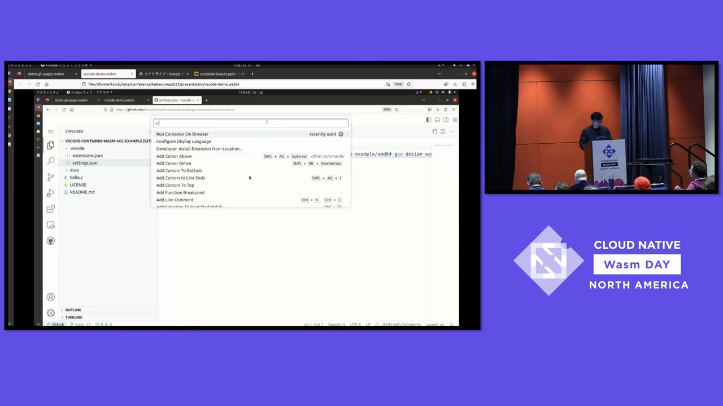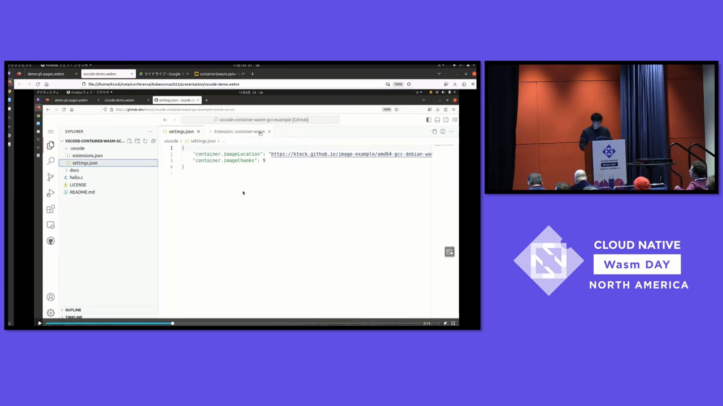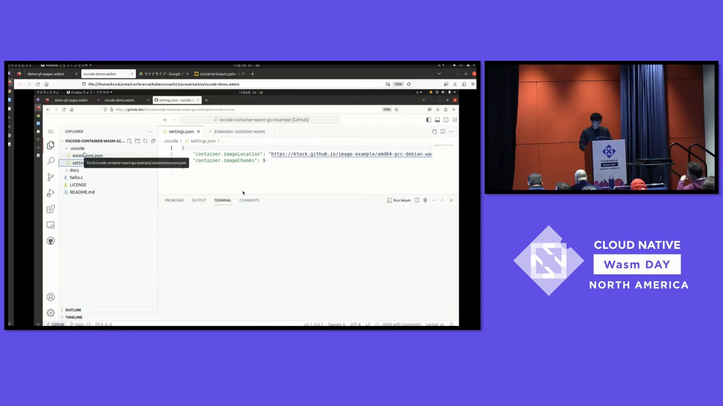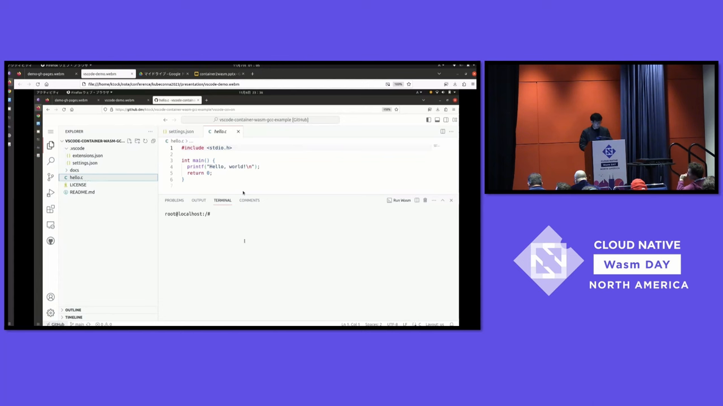So let's launch this container. When you invoke the command "run container on browser", this extension reads the settings.json value of the workspace and launches the pointed container on your browser. And after the Wasm image is fully loaded to the browser, it starts a shell of the Debian container. By executing a uname command again, you can confirm that this is a Linux x86-64 environment. And you can also see the workspace directory is mounted at /workspace.